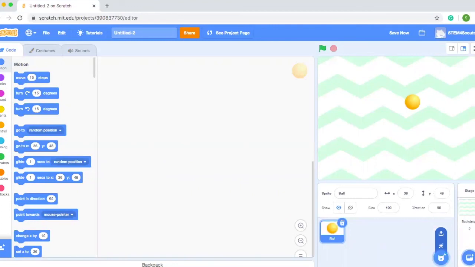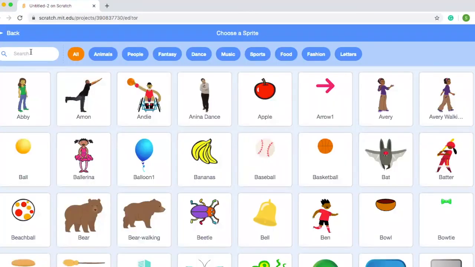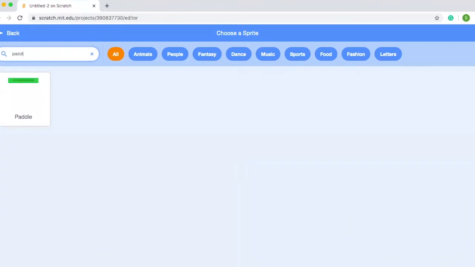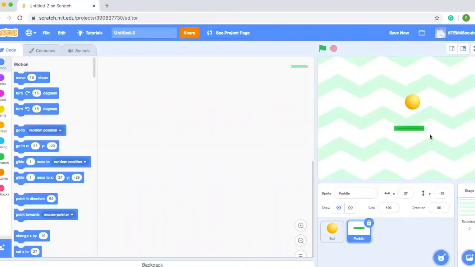Once again, I'm going to select the sprite button, which is right next to the background one, and try to find my paddle. I'm going to make my life a little easier and just type in paddle into the search bar. All cool. So now we've got our area looking almost the way I want it to.